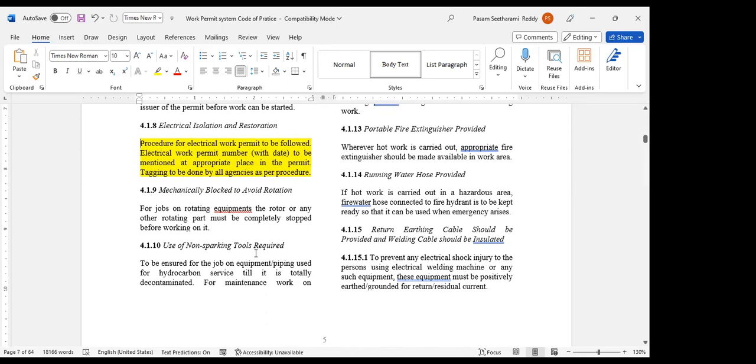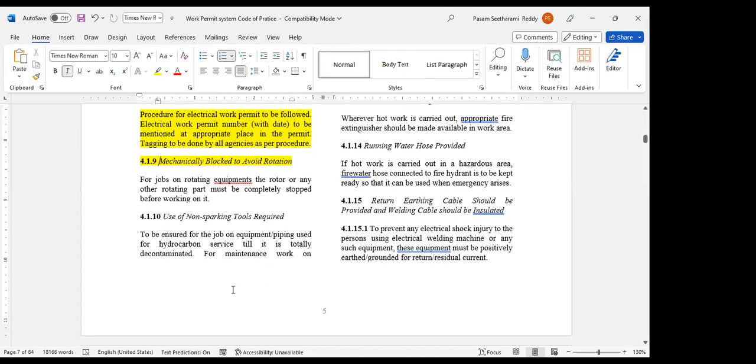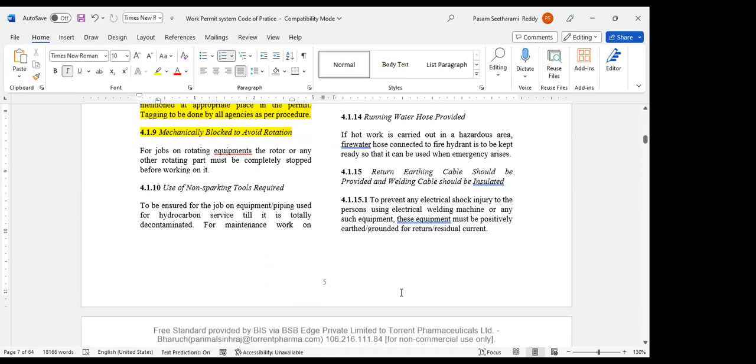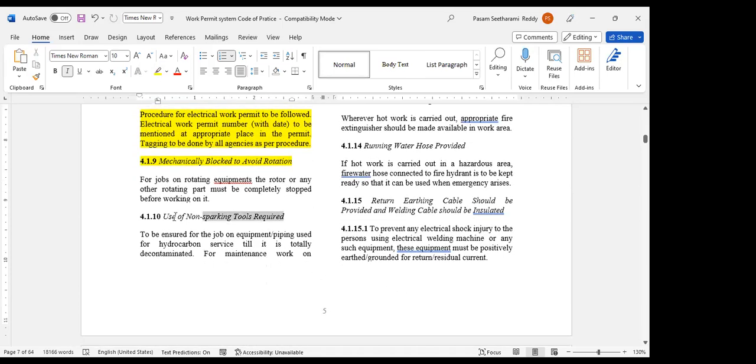Then mechanically blocked to avoid rotation. For the jobs on rotating equipments, the motor or any other rotating part must be completely stopped before working on it. So any rotating equipment which you are working, it must be stopped completely and it has to apply a LOTO. And use non-sparking tools required. Wherever you are working in hazardous atmosphere, there we have to use these non-sparking tools.